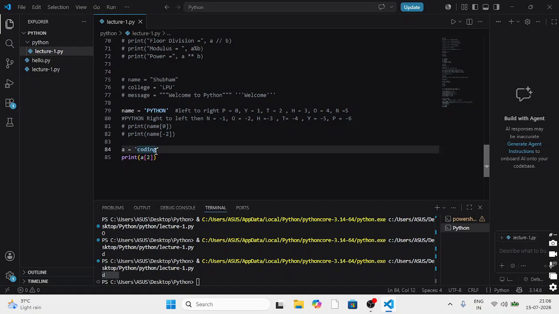With negative indexing, it is minus 1, minus 2, minus 3, minus 4, then minus 5, and the last one, C, is minus 6. But if we move from left to right, then C is 0, O is 1, D is 2, I is 3, N is 4, and G is 5. I hope you understand this.